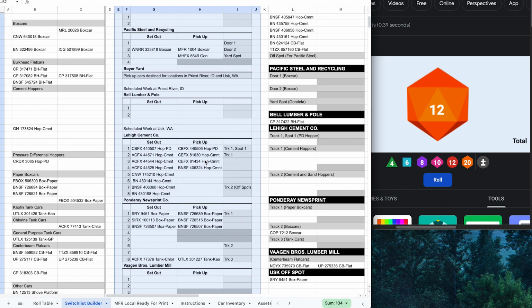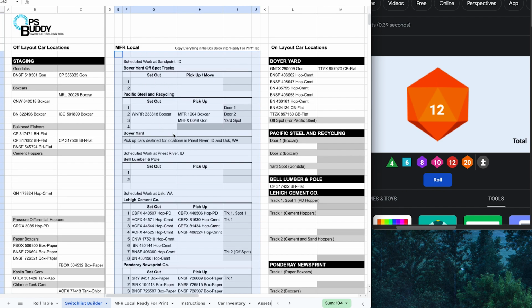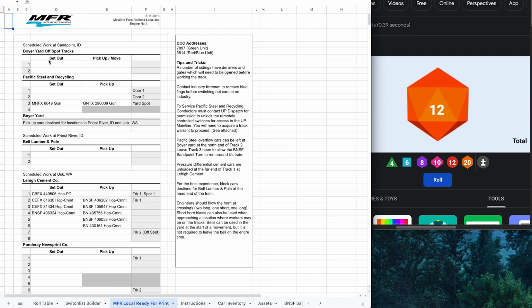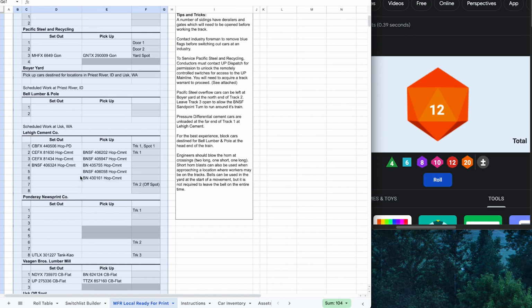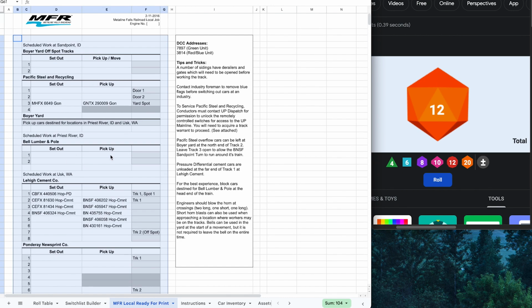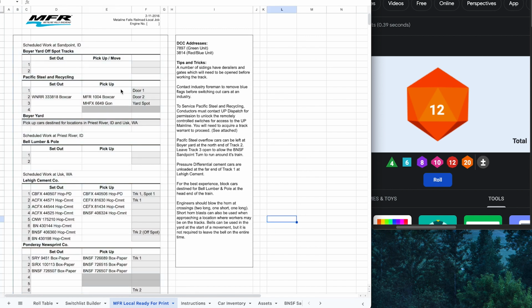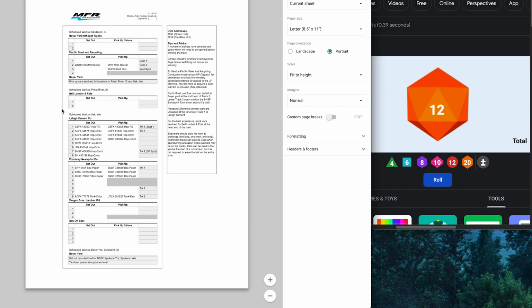So let's go ahead and copy this whole switch list. So select the whole thing, Command C. And then we are going to go to this tab right here, and for our local ready for print, and then select this switch list here, which is left over from the previous session. Command V. Now it's been updated, and I can come up here to my print button, click on that, and boom, ready to print.